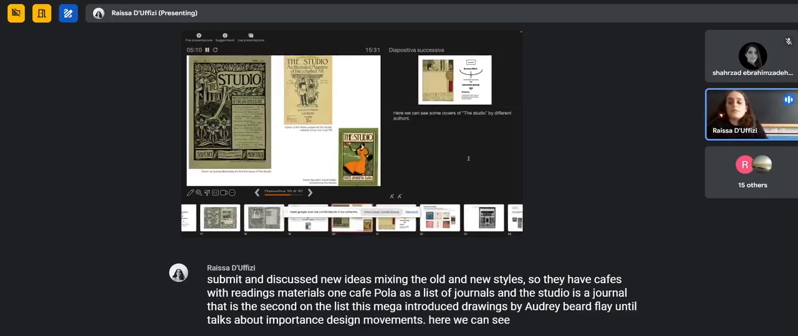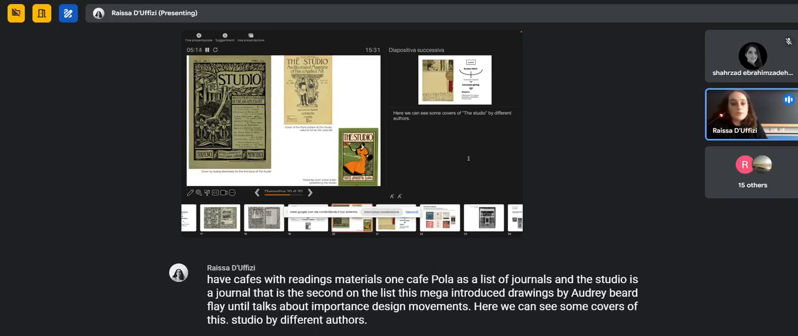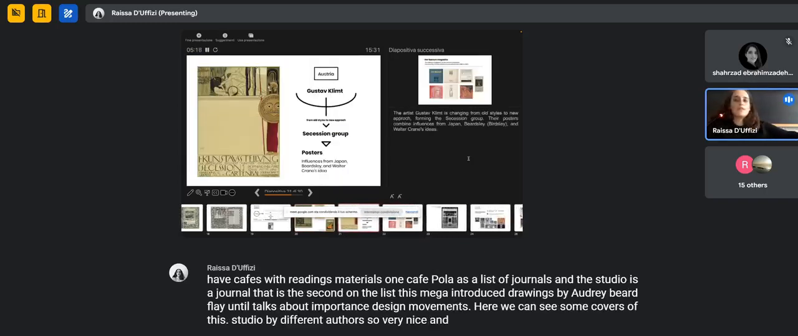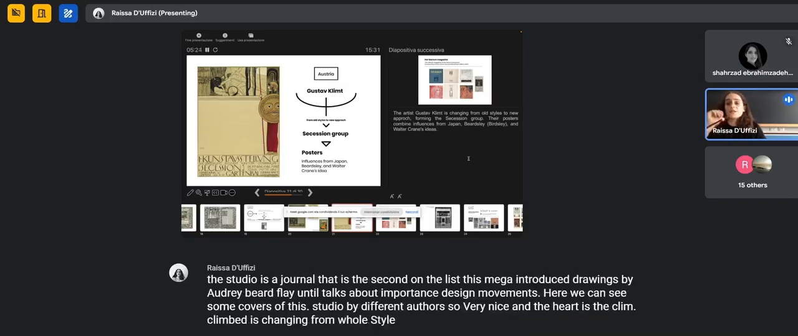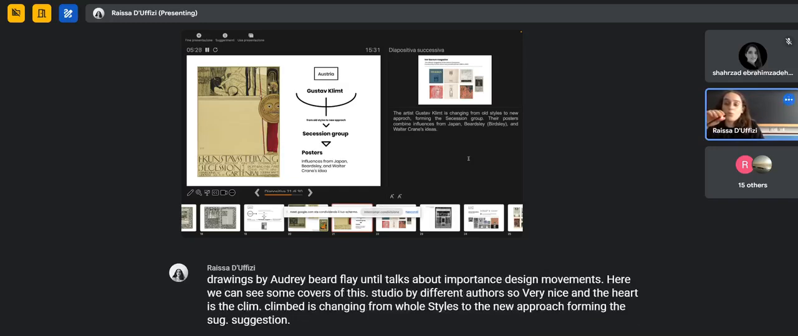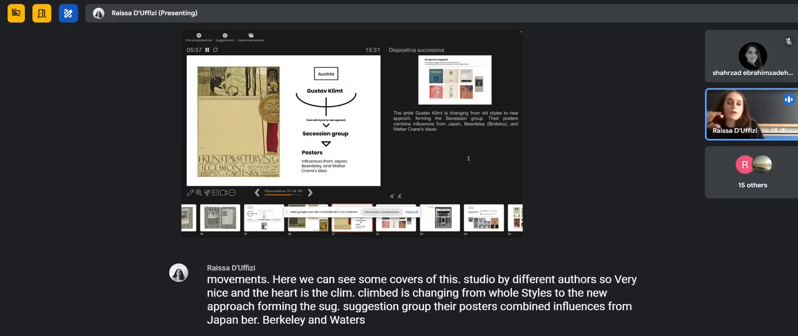Here we can see some covers of The Studio by different authors, so very nice. The artist Gustav Klimt is changing from old styles to the new approach, forming the Secession group. Their posters combine influences from Japan, Beardsley, and Walter Crane's ideas.